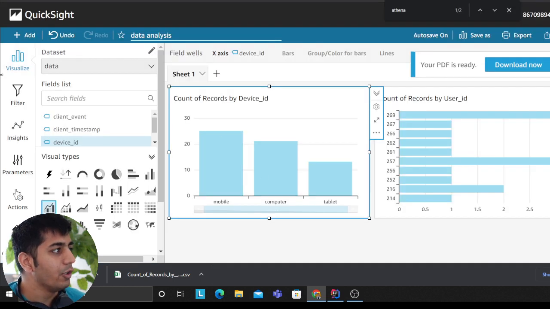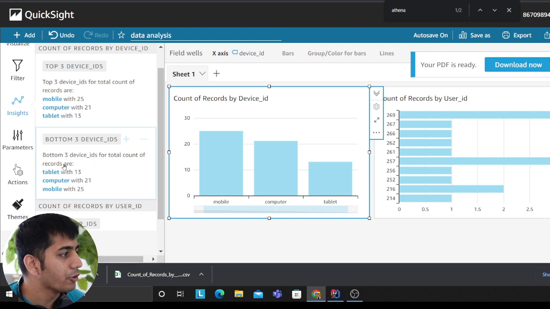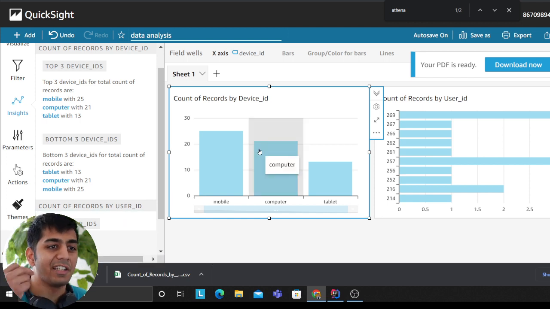As you can see, you can really leverage this. You can also see insights, for example, mobile with 25, computer 21, tablet 13, top 3 device ID for your total count. So it gives me a nice insight. It's pretty amazing, trust me. So as you can see, within a matter of seconds, I was able to put the data into the data lake, run the Glue crawler, then build my dashboard for the business people, download the report, send the reports, everything in a matter of a few minutes, right?